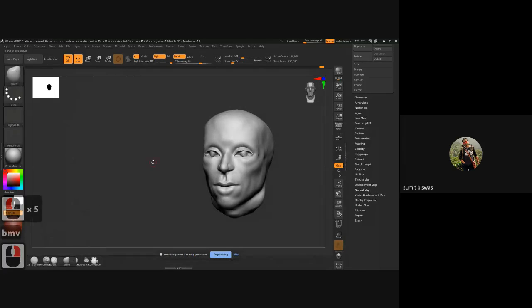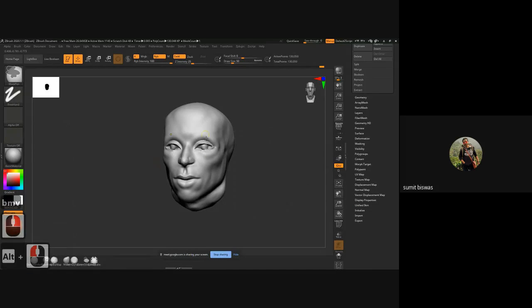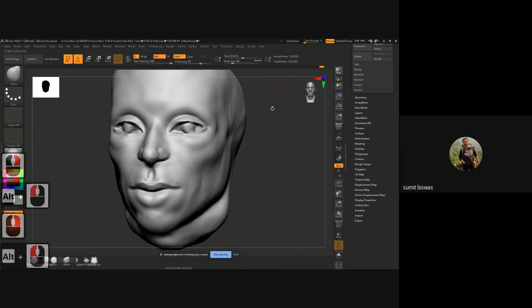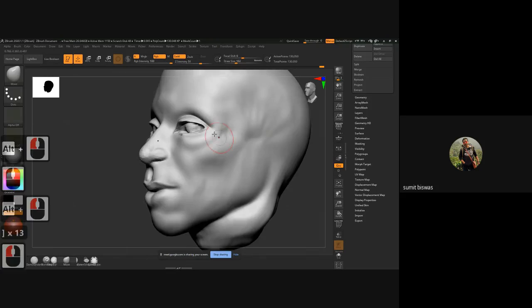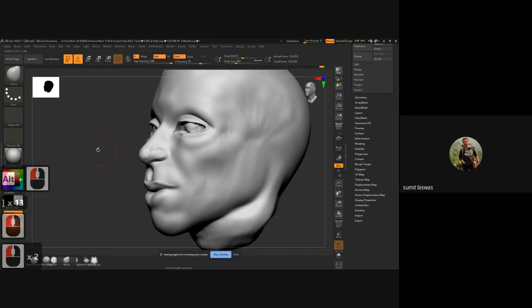Move. Sphere, I would have used a sphere. That would be nice. I'll use a sphere only, but controlling this will be very difficult otherwise.